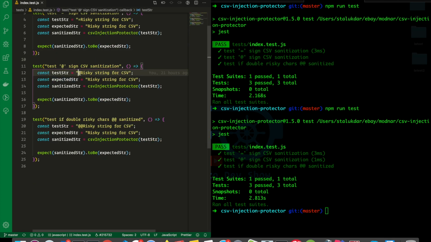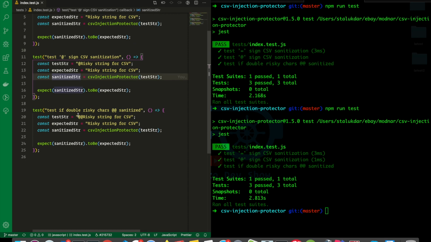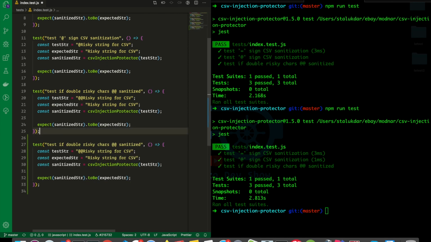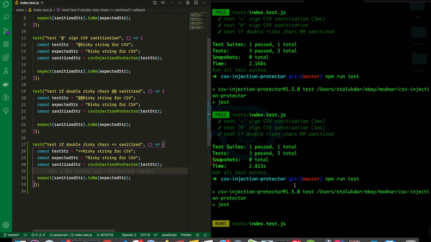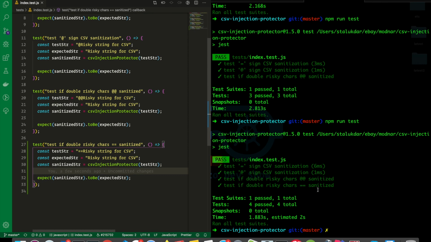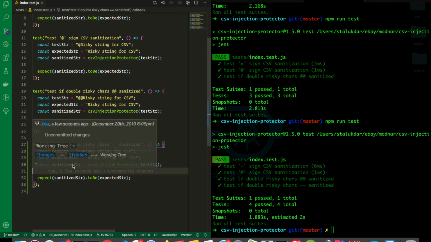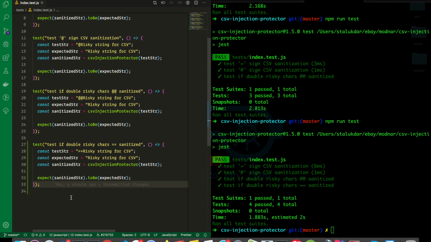Here we used also another character, and here we also used a double character to see if this protector also helps you to get rid of multiple characters. If we want to add one more test, we can do it quickly, we can just copy paste it. And let's say we want to test like equal, double equal. And if we run this, all the four tests should pass. So we can see all the four tests are passing, which means this protector is actually helping you to get rid of any risky characters, and mainly risky in terms of CSV.